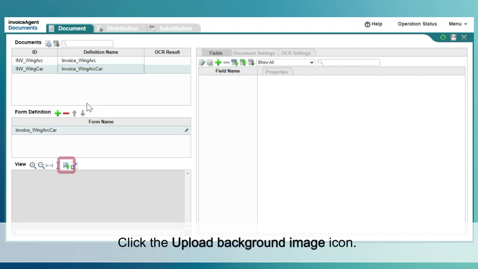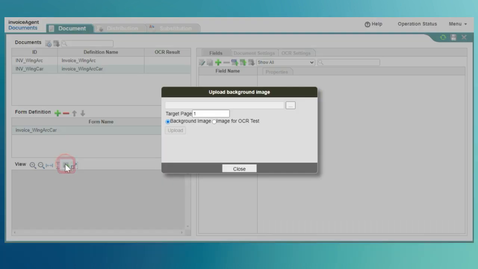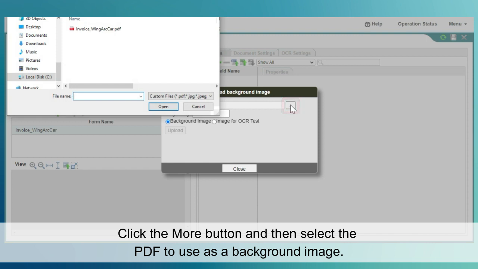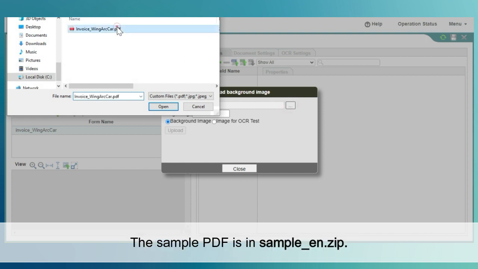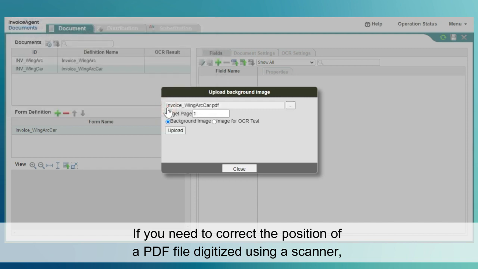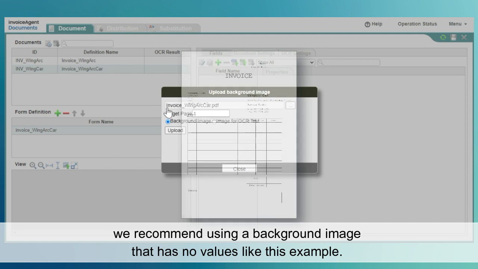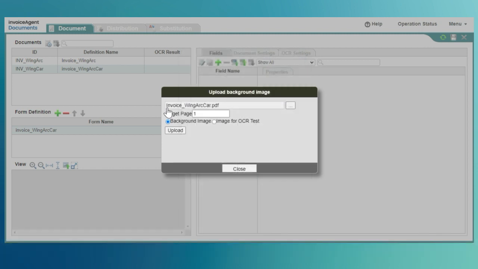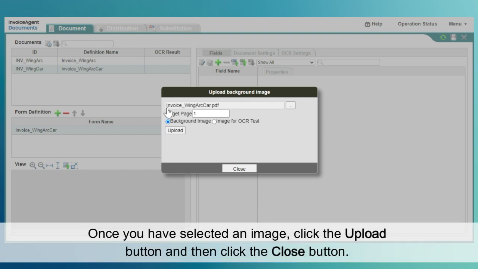Click the Upload Background Image icon. Click the More button and then select the PDF to use as a background image. The sample PDF is in sample_in.zip. If you need to correct the position of a PDF file digitized using a scanner, we recommend using a background image that has no values like this example. Once you have selected an image, click the Upload button and then click the Close button.